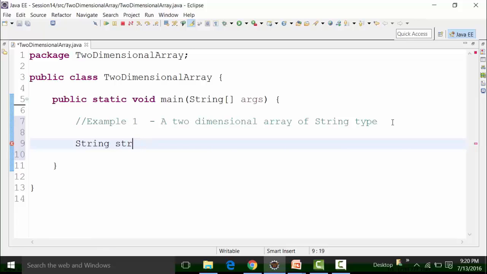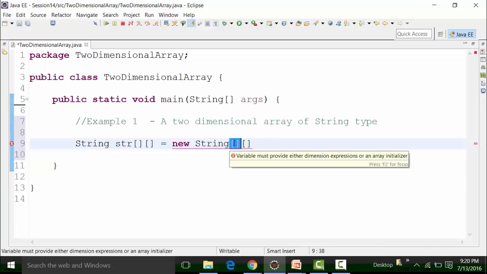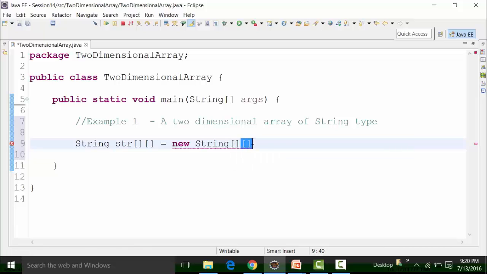So we'll use two pairs of square brackets equal to the keyword new for creating an object of this array, and then followed by the string type. And then we have to define the row size and the column size. The first pair of square brackets will be defined with the row size. The second pair will be defined with the column size. So let's say we have two rows and two columns.